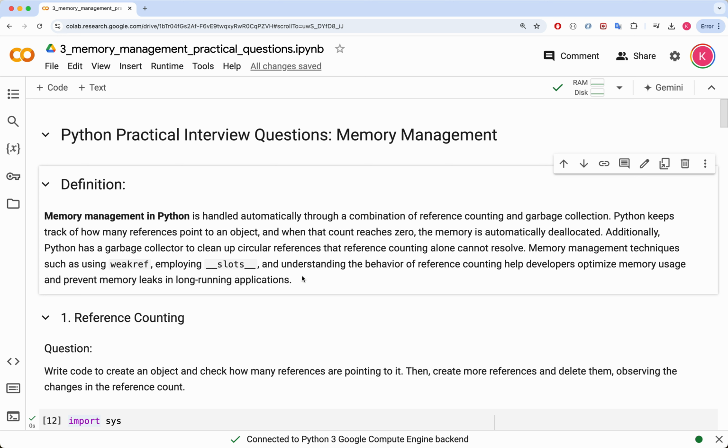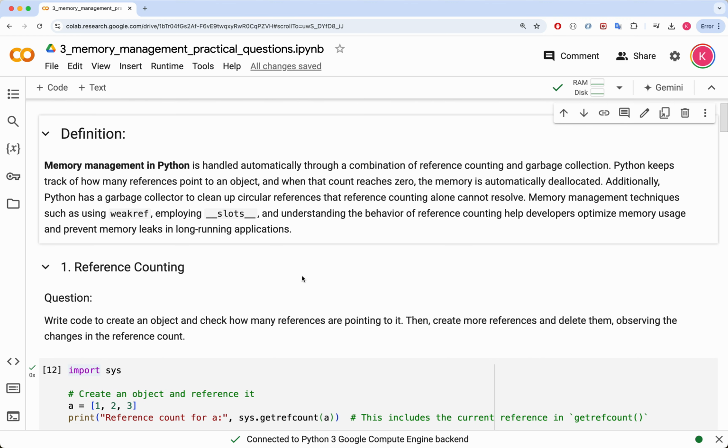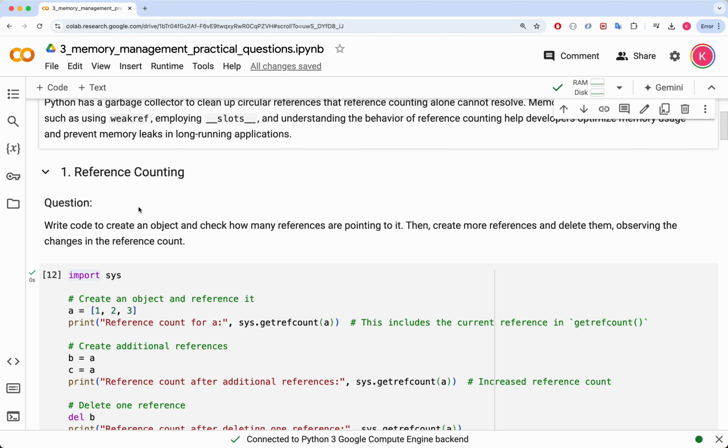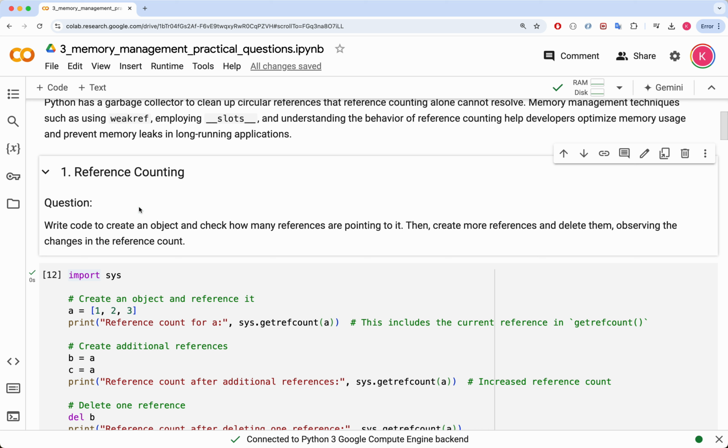These tools help optimize memory usage, prevent memory leaks, and ensure your Python applications run smoothly, especially in long running systems. Let's check out some of the most frequently asked practical interview questions in Python. These examples will help you gain a deeper understanding of key concepts and prepare you to tackle them confidently in your next coding interview. 1.